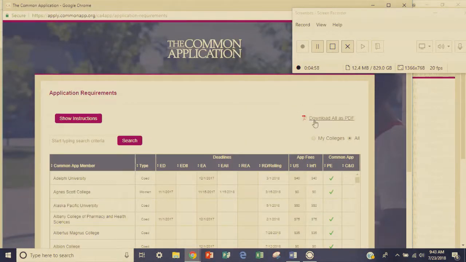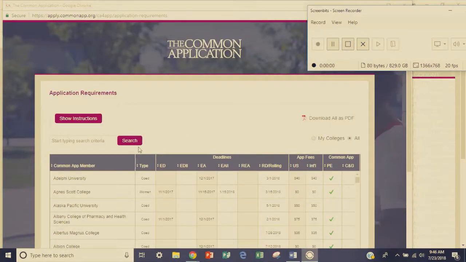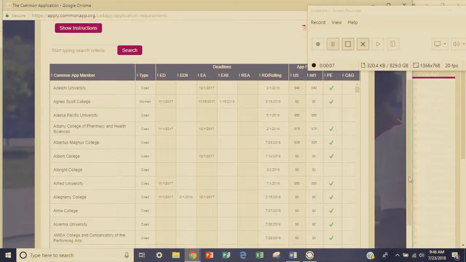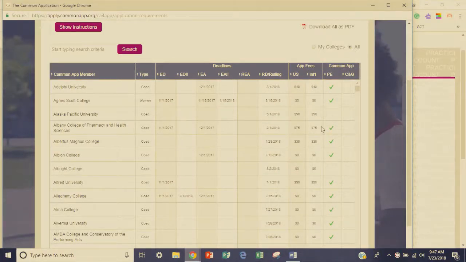You can certainly download this, but you can also look up your school, if there's a particular school you're using the Common Application for, and get a good sense of what the requirements are. Using Adelphi University as an example, we can see that they are a co-ed institution, that they have an early action deadline. They list their regular decision or rolling deadline. They even list the application fee.